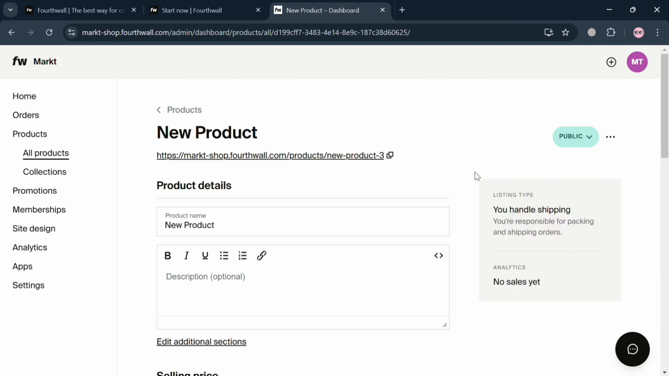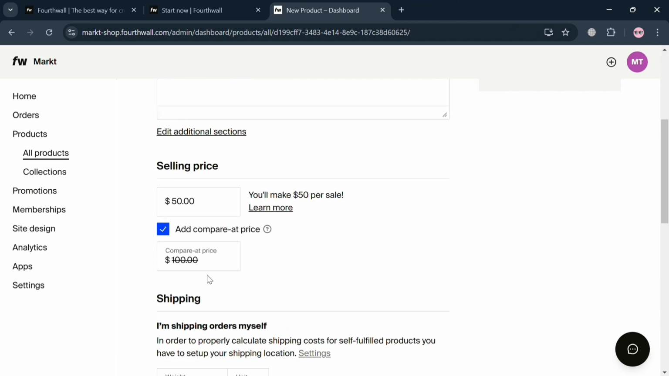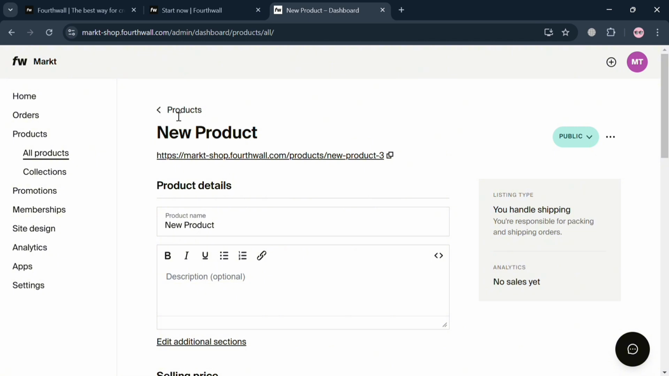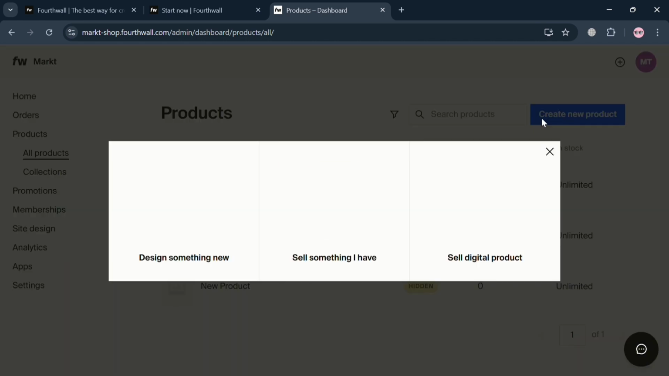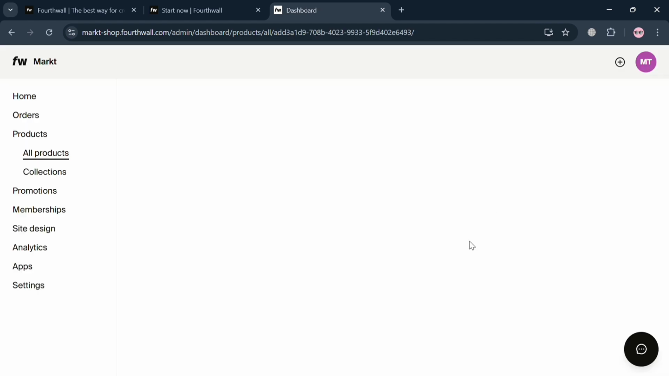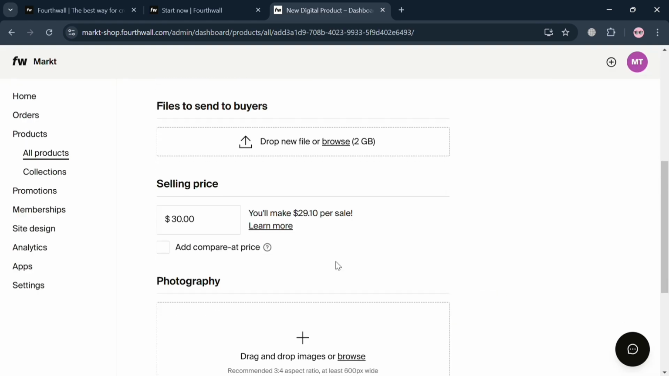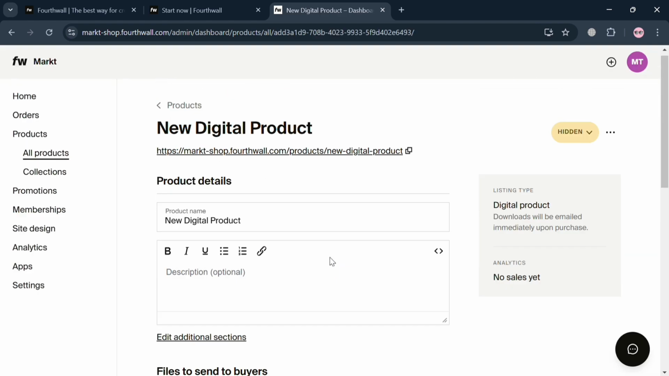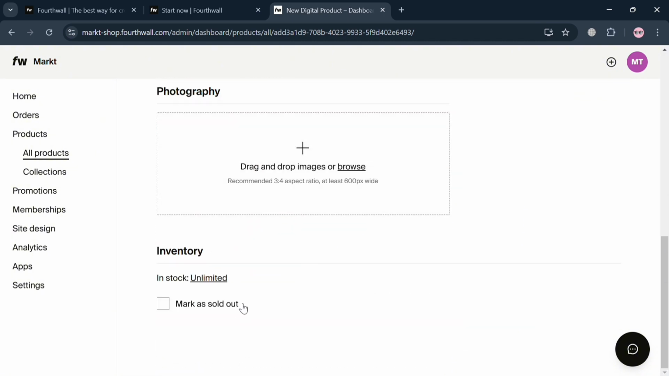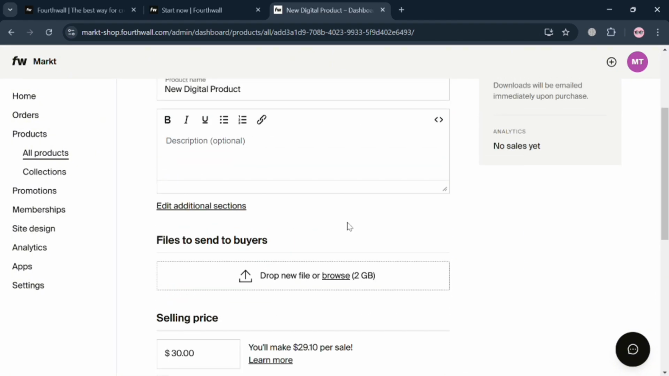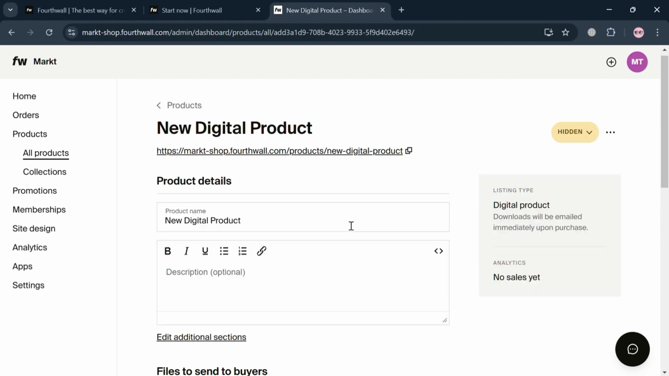And if you also want to add a new product, just do again the same process of going to the all product section in here. And after that, just click the create new product button on the top right corner. And you could also choose, for example, sell digital product if you own a digital product and you want to sell it in here. Then just simply fill out all of the required information, but at this point, you also need to input or upload the files that will be sent to the buyer after it has been purchased and the payment has been sent.